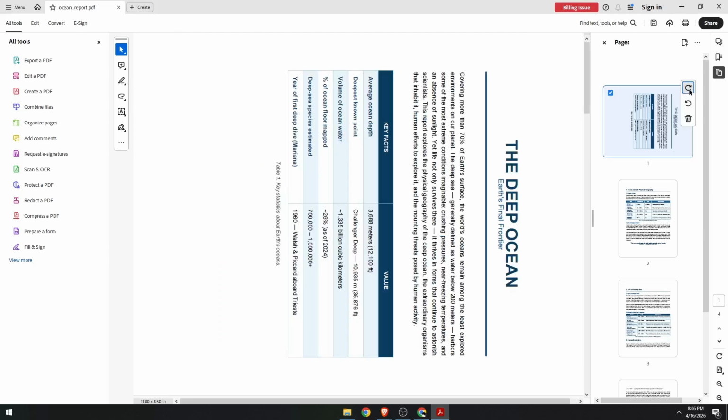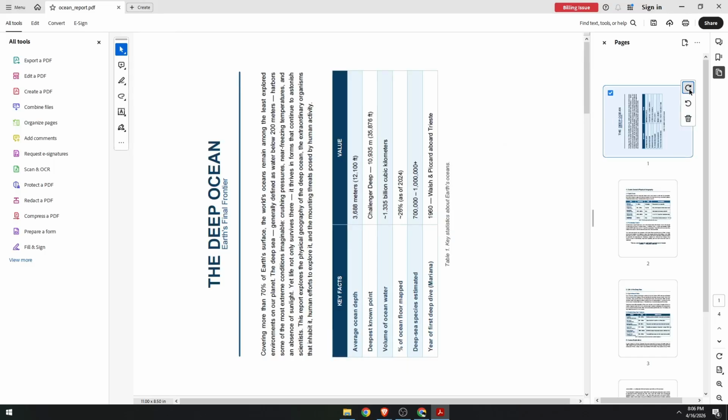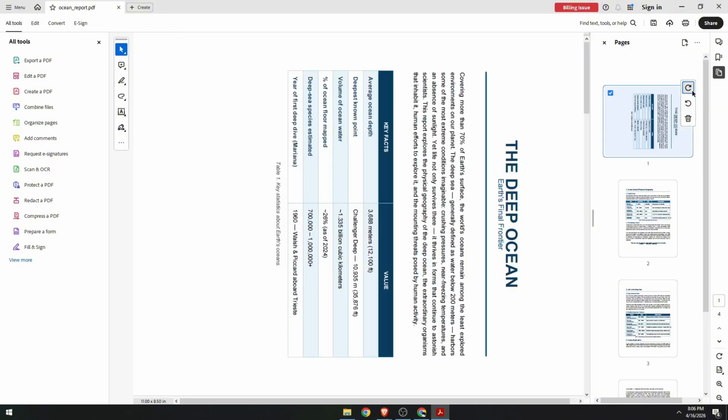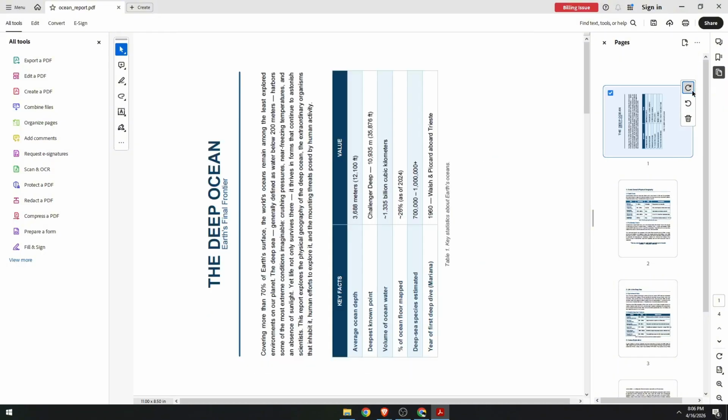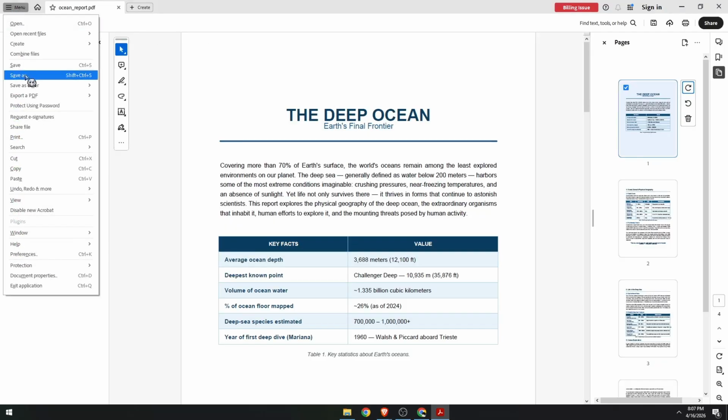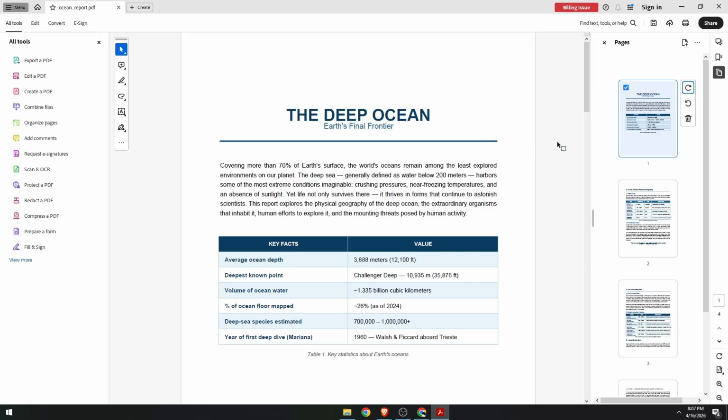So we have in here, I'm going to rotate it on the left side and also on the right side. All right. Now, once you have successfully made your changes, make sure to head over here and click on save or save as. Now, another way is you can head over here, organize pages.